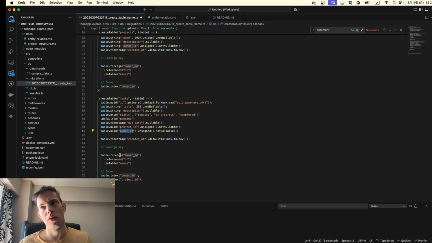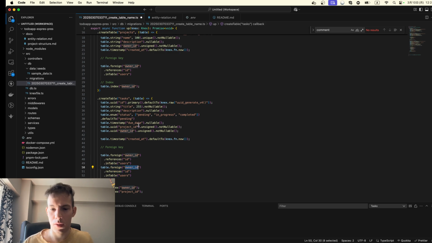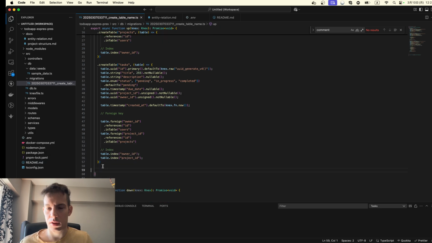The owner ID maybe is good enough. Owner ID, which actually references the ID in the user, and we are going to create the project ID foreign key, which is based on the ID on the project table. Here we go.